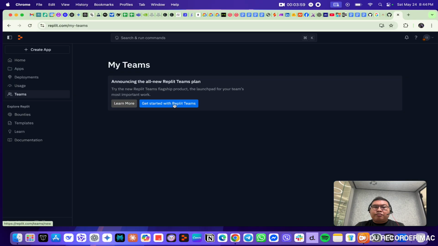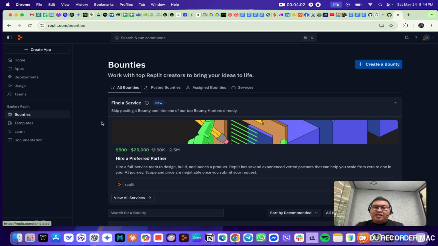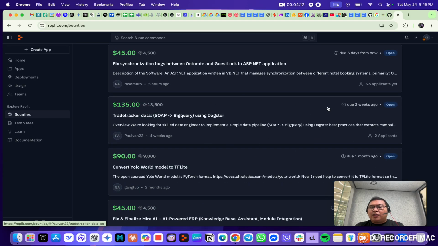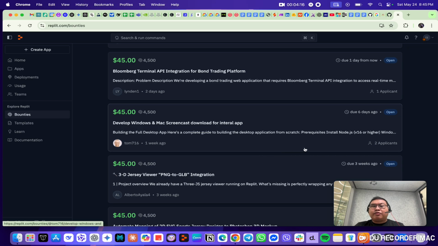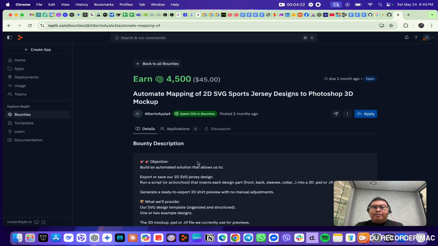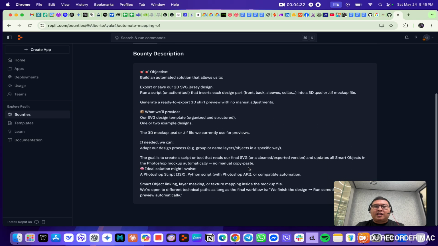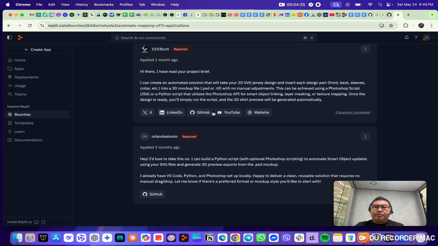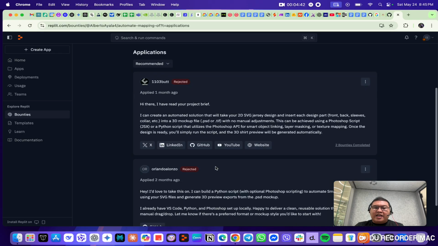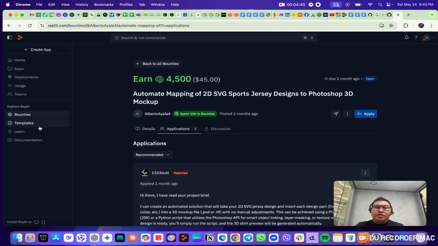You can click Get Started with Replit Teams, and then you can see bounties. It says here bounties work with top Replit creators to bring your ideas to life. So what does this mean? When you click bounties, you can see actual applications that have already been built by actual users. You can also view the applications that they've built as an inspiration. So for example, if you wanted to build an application similar to this user's, you can refer to this application as an inspiration. I'm clicking the details so you can access and view the details. You can see the applications, the discussions, and so on and so forth.